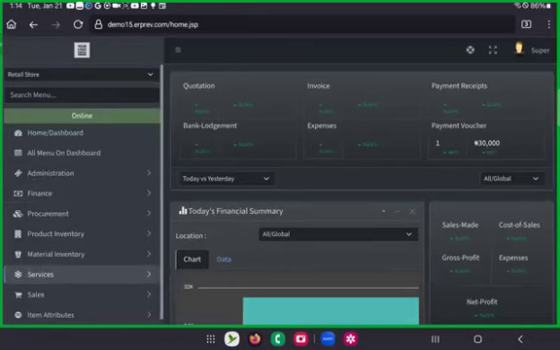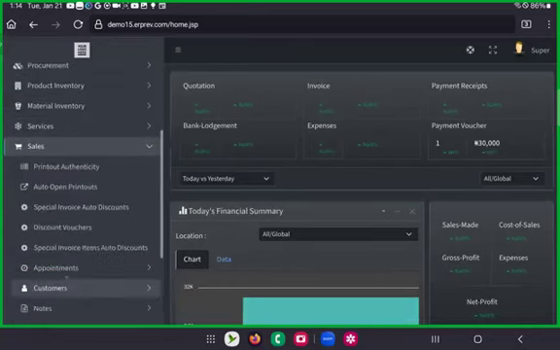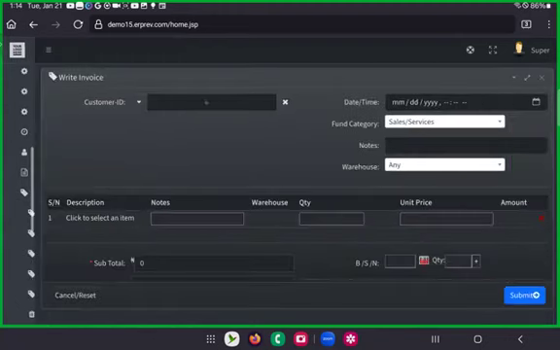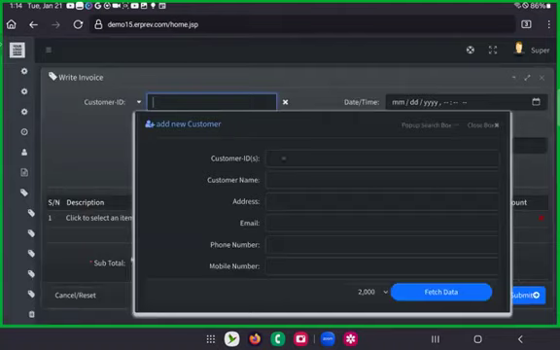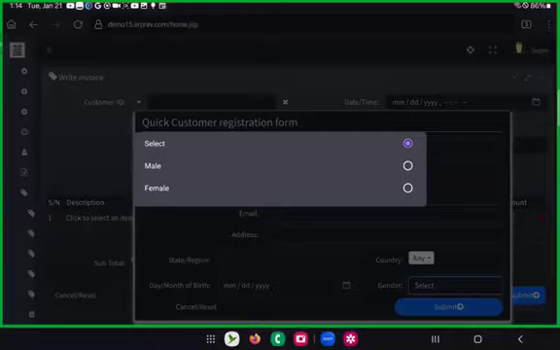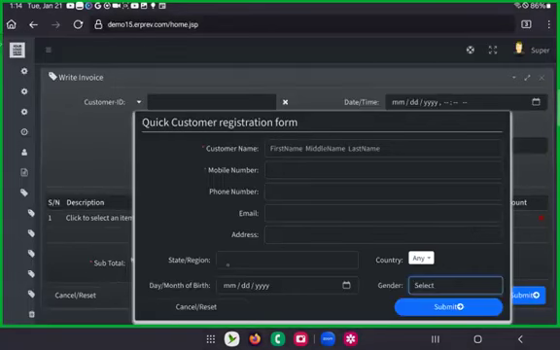Okay. Go to sales, invoice, write invoice. Click here. You can search ID1 for walk-in. Click here to add a new customer. You see the name, mobile number, and all of that. You can even select the gender, the country, the state, the date of birth. It's usually just the day and month that is necessary. You don't need the year.